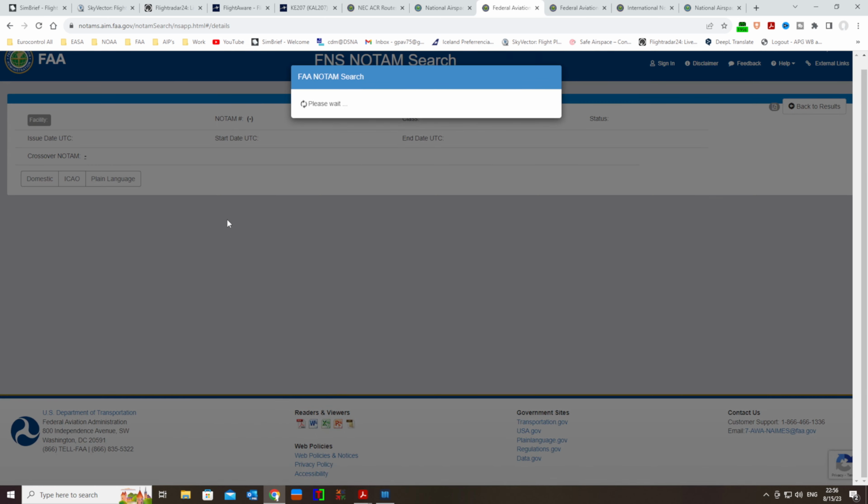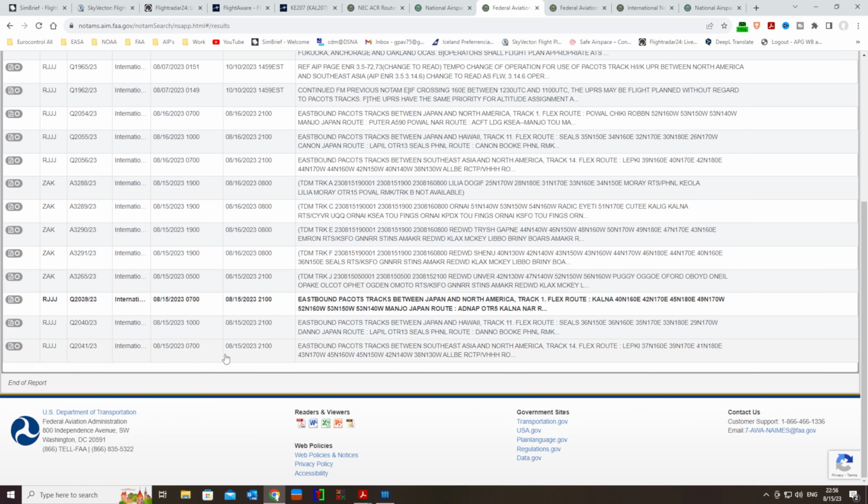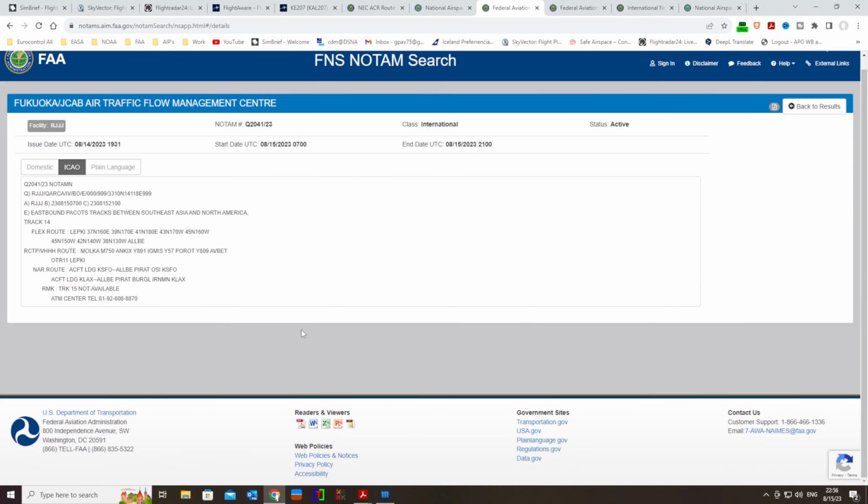So let's hit the first one. Okay, eastbound tracks from Japan to North America. We're reading track 1 and track 2 and track 3. We don't want that. We want to use track 14. We already decided that we're going to use track 14. So most likely it's going to be the last one. Track 14. And this is the route that we are looking for.